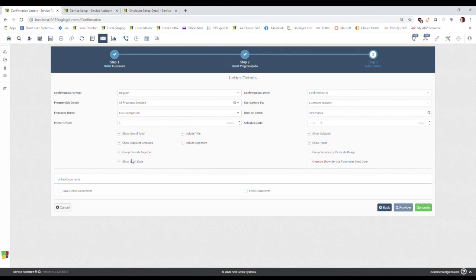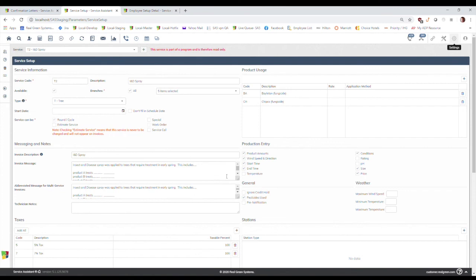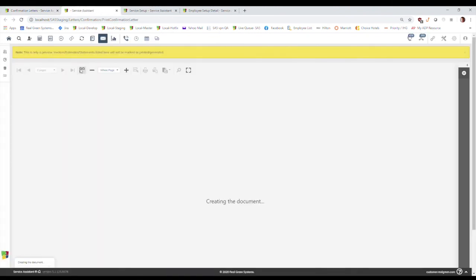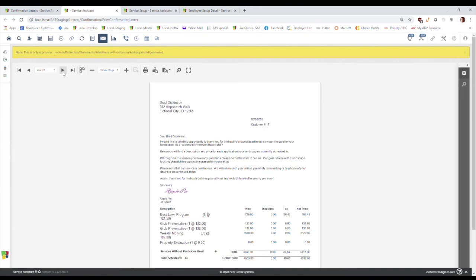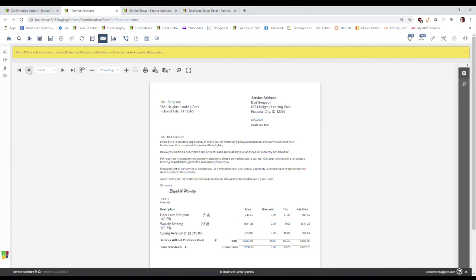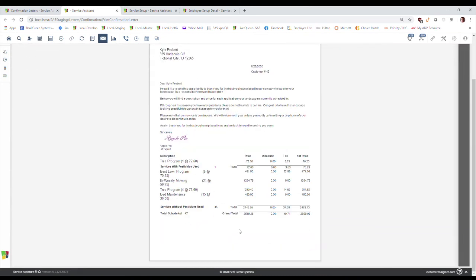If I choose to group services by pesticide usage, I'm going to get a separate breakout for any service that has this option right here of saying it's pesticide used. So if we look at this, we'll find a customer that has one of my services there. Whoops, there we go. So this customer has my tree program, and one of those services has the pesticide used.